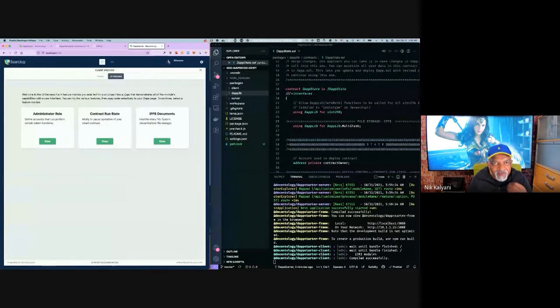So you can get a feel for how they work, and then you can also get a feel for how you should modify them. So let's start with contract run state, which, as you recollect, gives you the ability to pause operation of your smart contract.